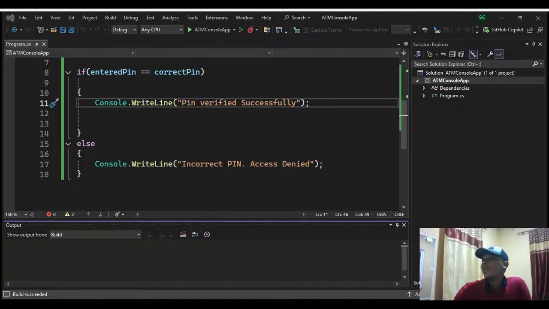So we have done the first part of building the ATM console application. We're going to the next part now. If you have done this, that means you have done part of the job of implementing a console application. That is a job well done. If it's a correct PIN, tell the user to log in to the ATM. But if it's not a correct PIN, tell the user access denied, incorrect PIN. Or you can say, please try again, depending on what you want to achieve. So I've done PIN verified successfully.